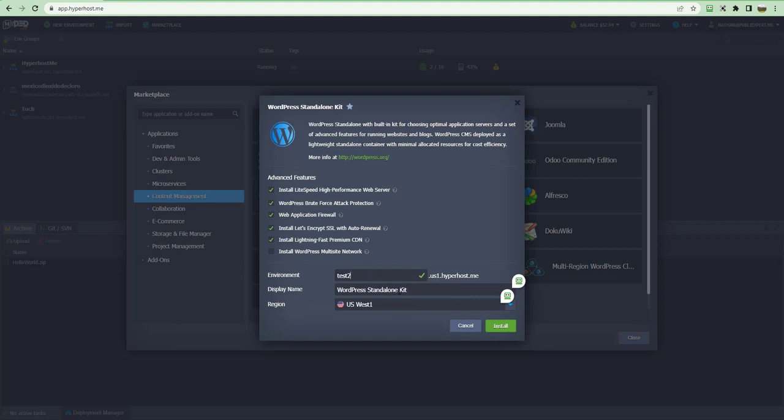You can name your environment. You can name the way you want it to display. You can choose one of our data centers. We have one in India, one in Germany, and one in the US. So I'm going to click install.